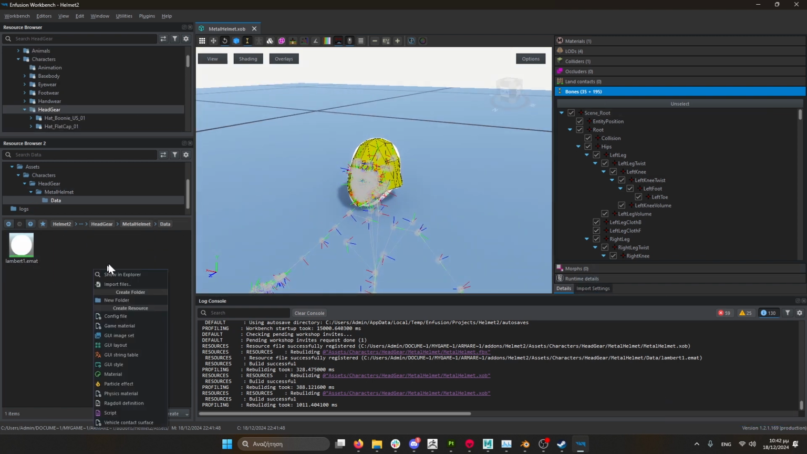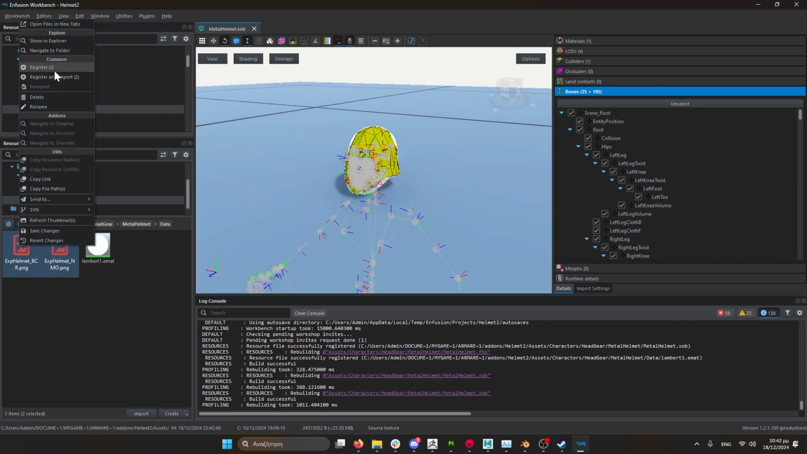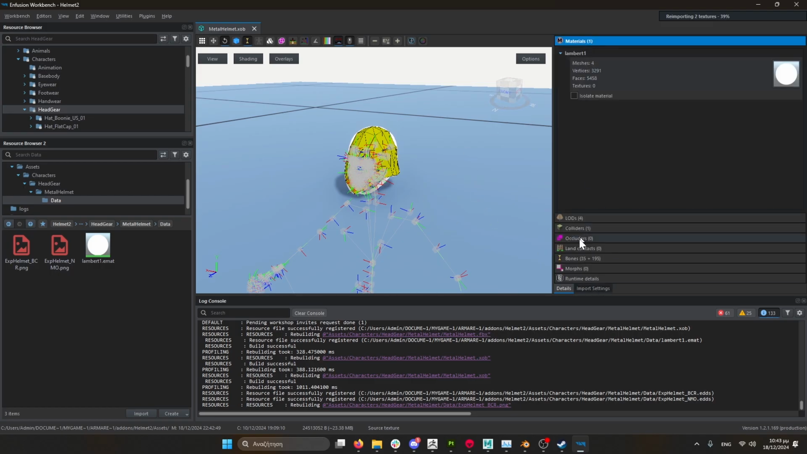So with that out of the way, I will import my assets. I have already exported them from Substance Painter. So we'll just copy and paste them inside the folder, and I need to do the same, register and import. This is taking a while. And one last thing I need to do.